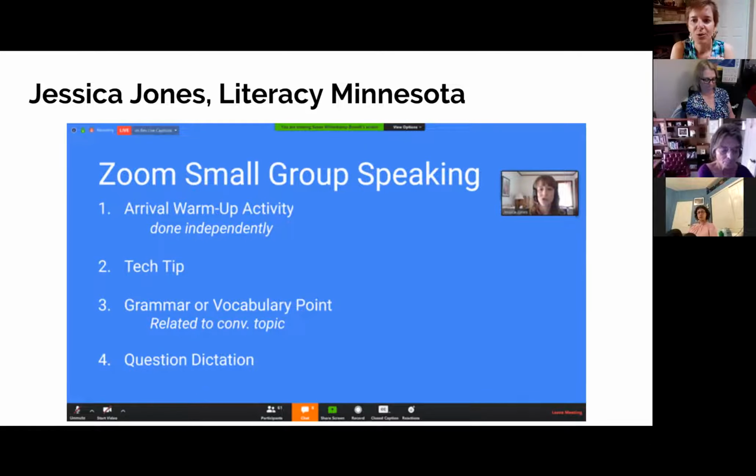Then she moves into question dictation, which I think is brilliant. So they're going to move into small group discussion. But what we've learned is that in Zoom, screen share doesn't follow participants into the breakouts. So if I put my conversation questions on the screen, you'll lose that when students go to the breakouts. So she has them do the questions as a dictation. She reads the conversation question and they write it down. And they do 4 conversation questions. Then they check their writing together.